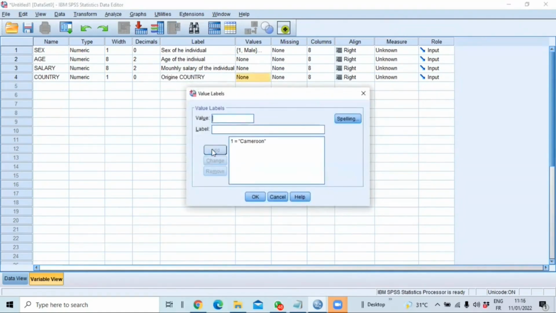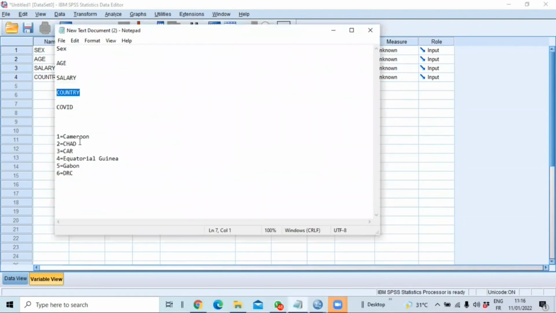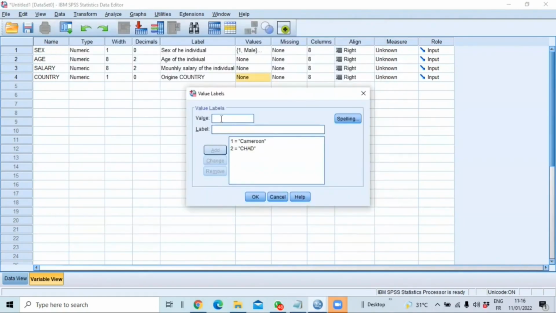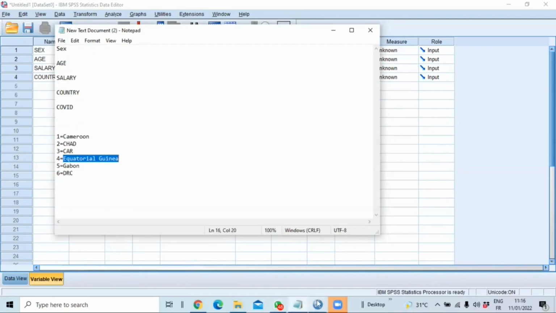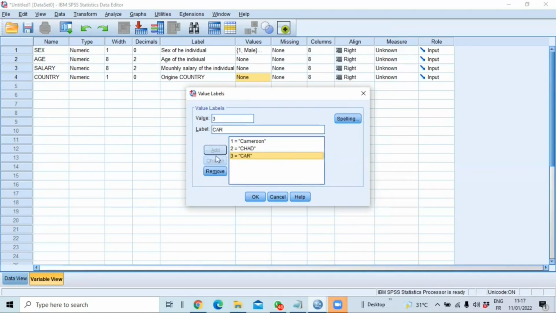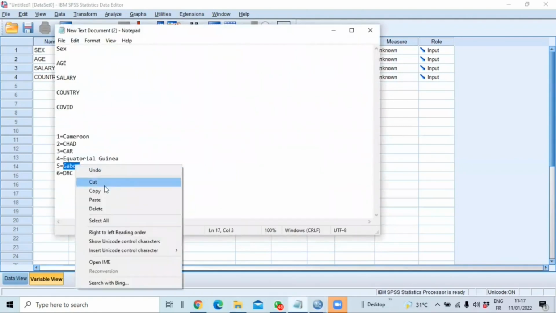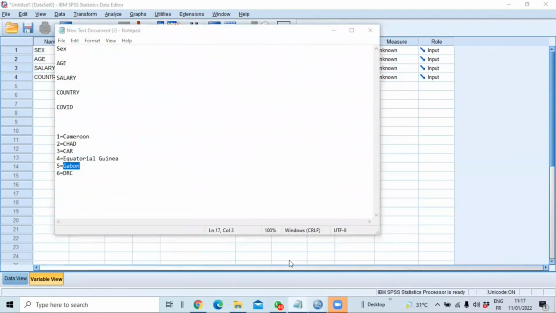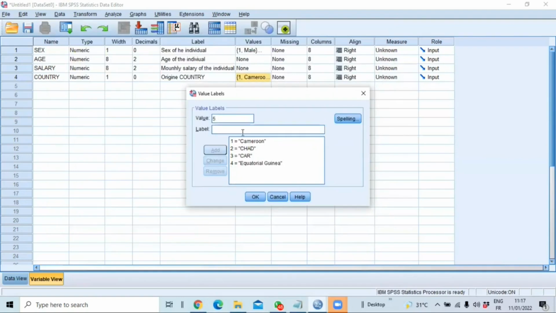Value 1 will be Cameroon. Add. The second country will be Chad. Our third country is not Equatorial Guinea, but Central African Republic. I click on change. Our fourth country will be Equatorial Guinea. The fifth country will be Gabon. Finally, the sixth country will be the Democratic Republic of Congo. Click on add and then click on OK.